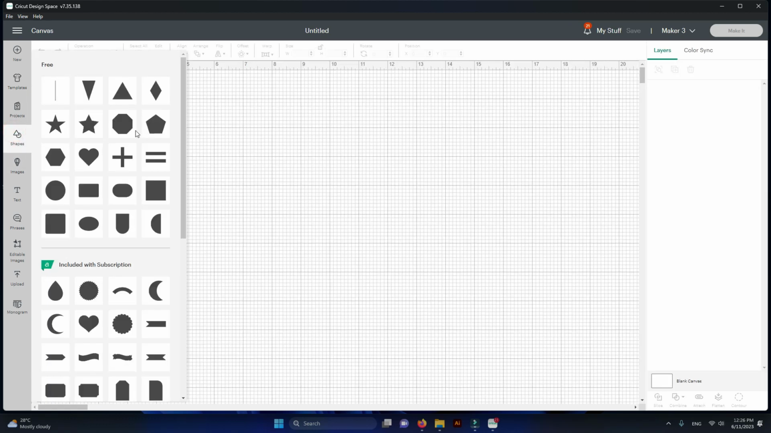So here we've come back to shapes. Now let's start with a basic shape. I'm going to walk through some basic commands and features that will be very useful for you in Design Space.